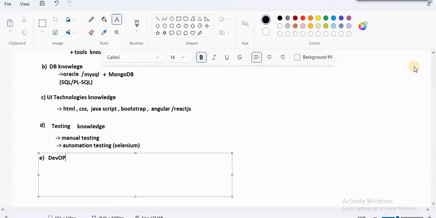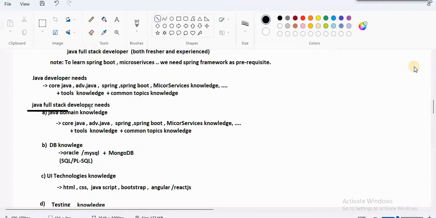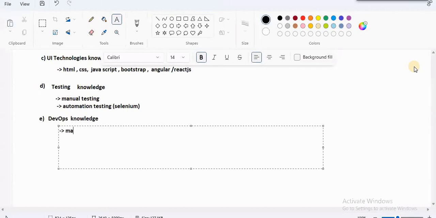DevOps knowledge. Alright. Once the project is ready, in order to take that project and deploy it in a cloud environment, a lot of supporting tools knowledge is required. They are called DevOps tools, developer operations tools. Understanding my statement, guys? Okay. Naresh IT full stack developer course covers all these topics. What kind of tools should we learn there?